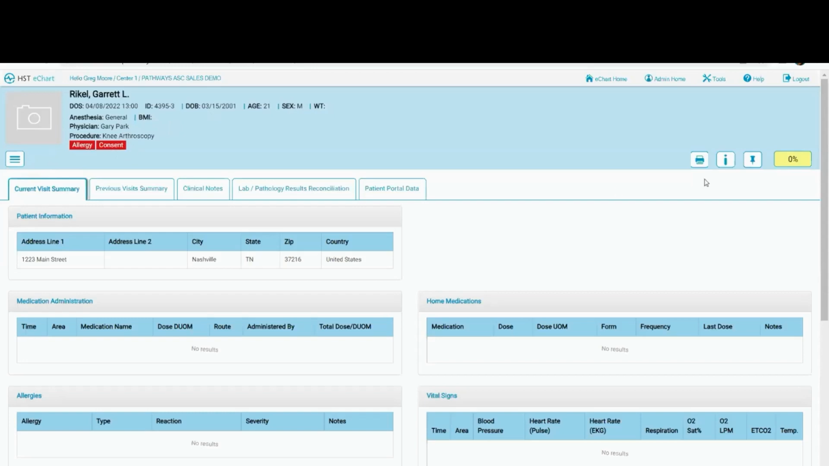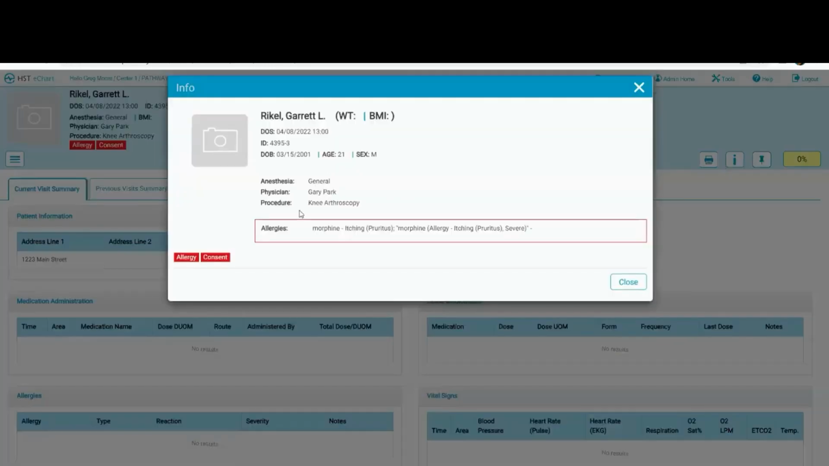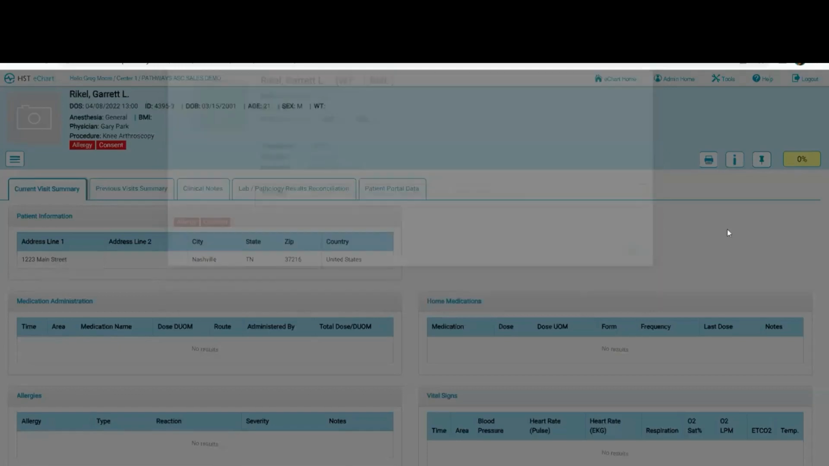Over here on the right-hand side, I've got a print button. So if there's anything hard copy that needs to go to the patient, whether that be medication instructions, discharge instructions, anything of that nature, I can print those here. I've got an I button. So if I click on that I button, it's going to give me more information about the case. It's going to tell me the patient's allergies here. And it's got a completion button.